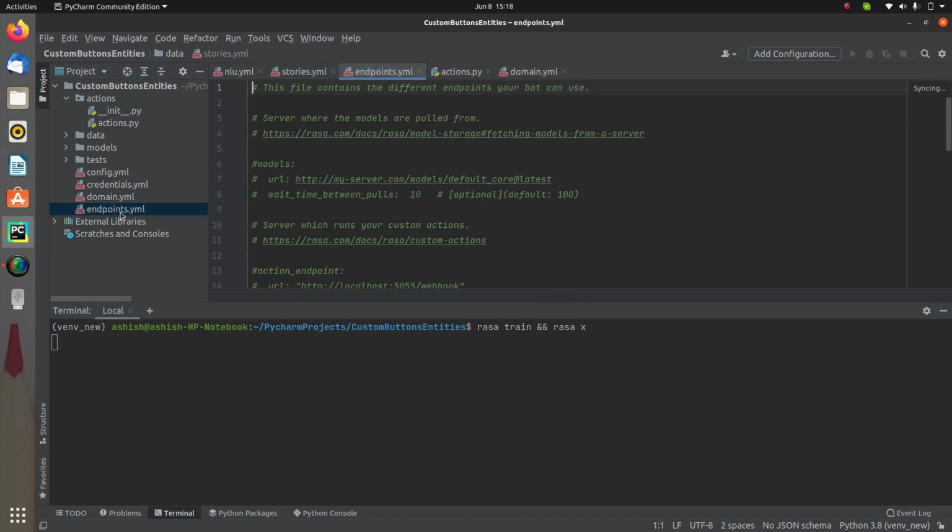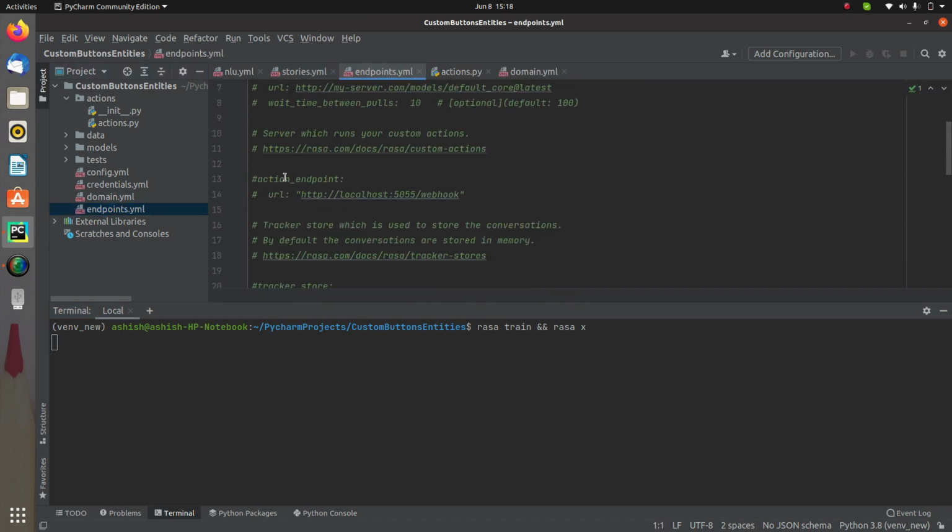First of all, go to endpoints.yml, and in here just uncomment these lines, right? Because this will allow your action endpoints to be triggered, or you can say this will allow the action endpoints to be linked to the Rasa X server, right? So that's what it will do. Now wait for it to finish.